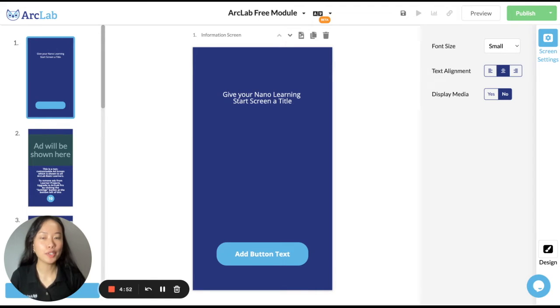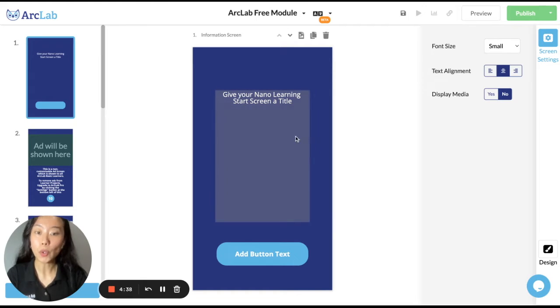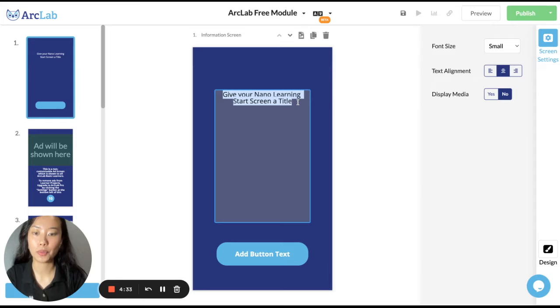In this video, I'm going to walk you through the feature available for you to customize your free module with ArcLab. Let's get right into it. So over here, you'll be greeted with a free template whenever you create a new module with ArcLab. So go ahead and give your module a title. So for me, I'd like to get started with how to get started with ArcLab.